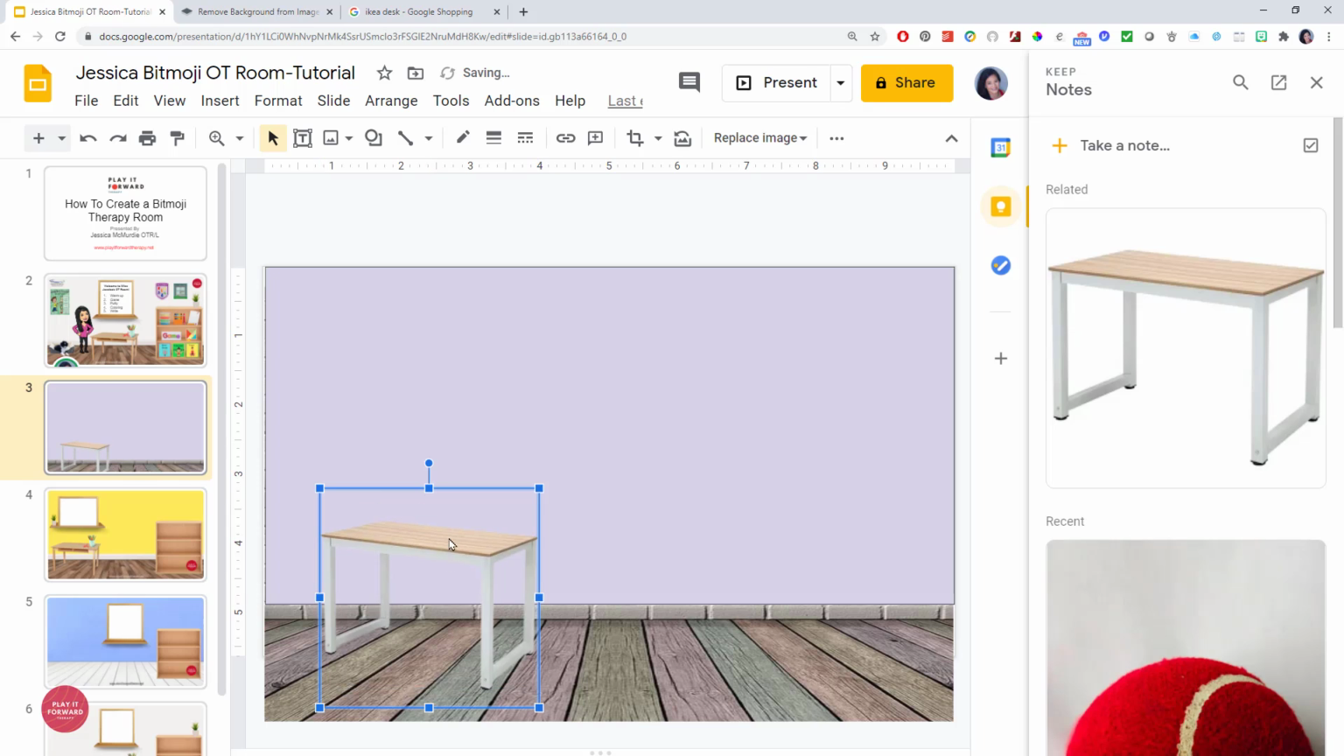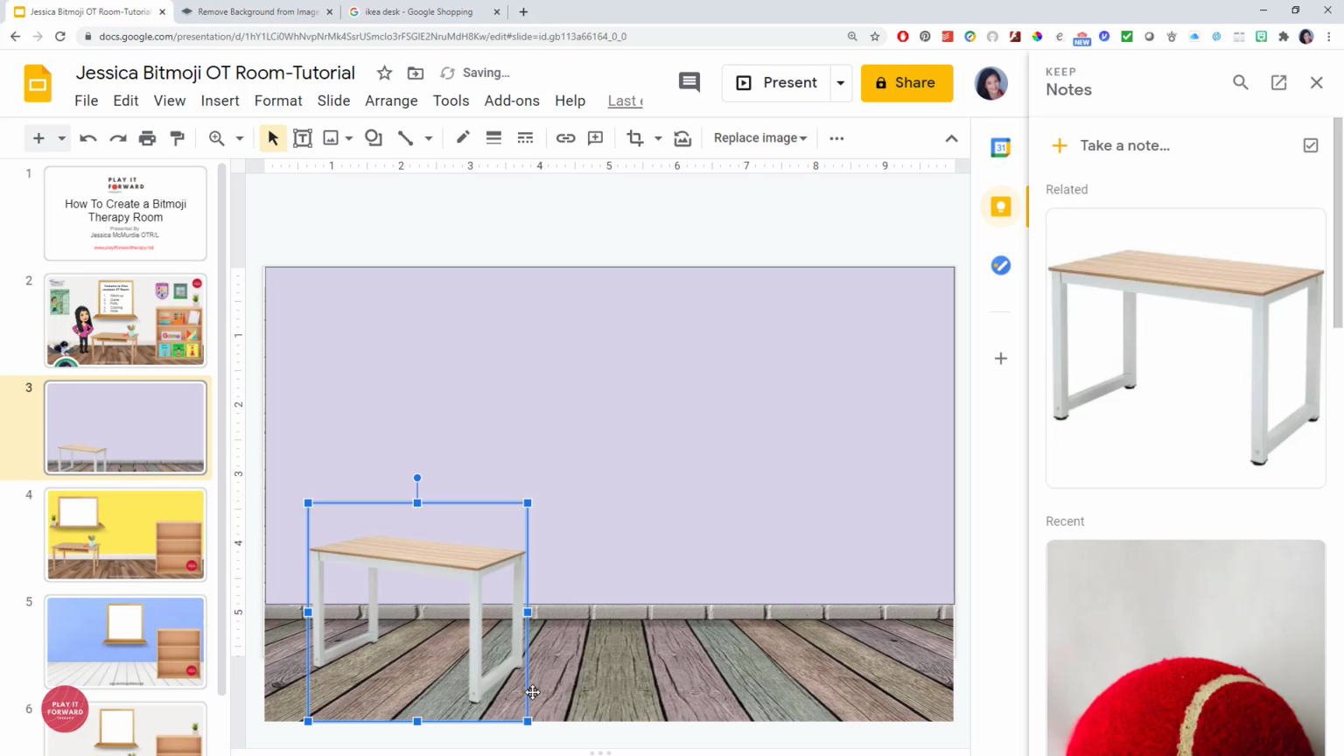And I like to find tables or furniture that are a little bit at an angle and that also have a flat surface. So then when I'm building my room, I can put things on the desk.